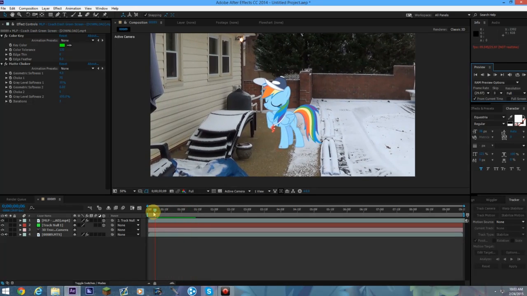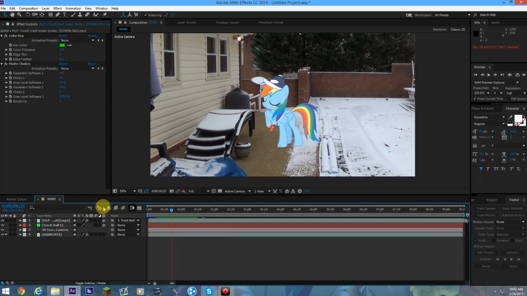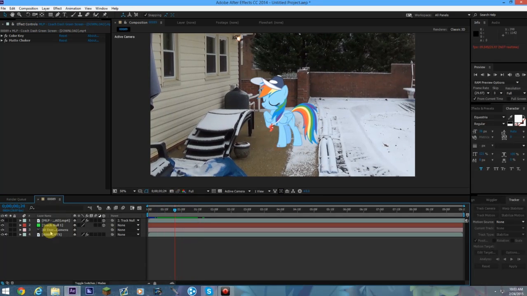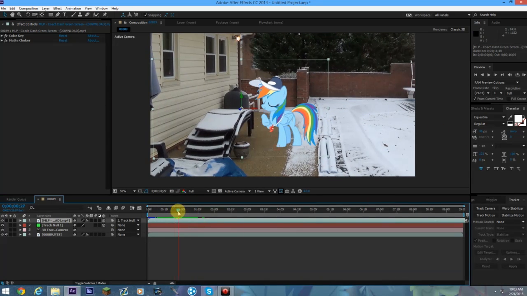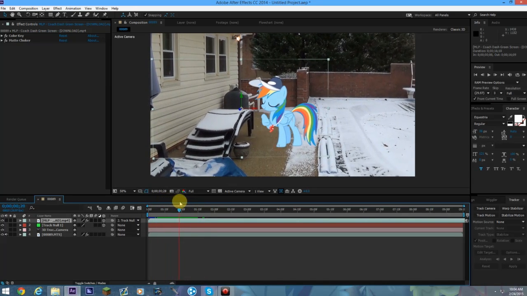See, look at that. So now we're going to add some more effects to the pony, because you'll be like, "Oh yeah, I'm done." No, you're not. Because this doesn't look very realistic. Even though it's moving along with the camera, it's not really realistic yet.